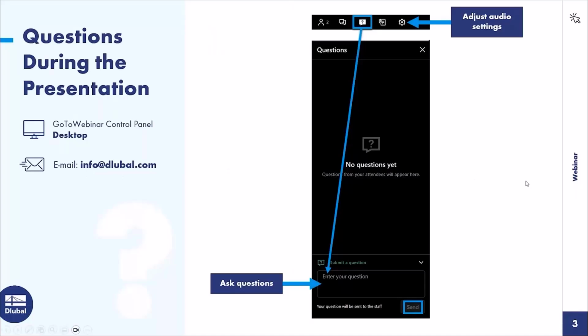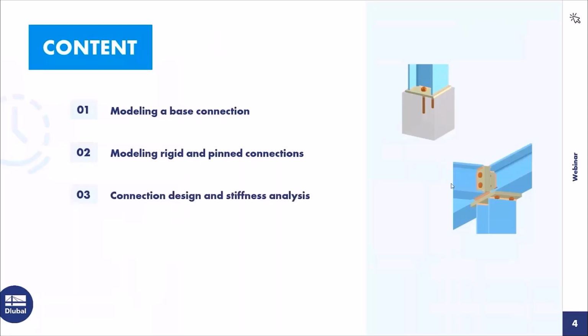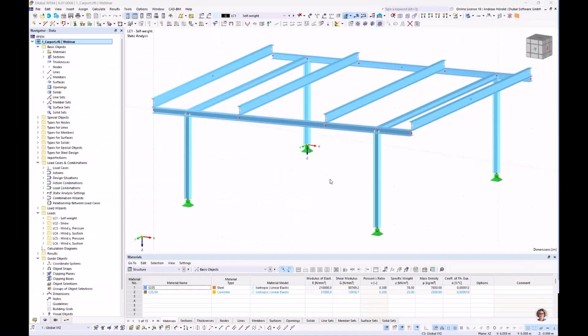info@dlubal.com. To the agenda today, I will model different connections. I start with a base connection, then rigid and pinned connections. Then follows the connection design, and we do a stiffness analysis. The third or fourth point is result evaluation and documentation. And the fifth point is prospect. Okay, that's the model for today.